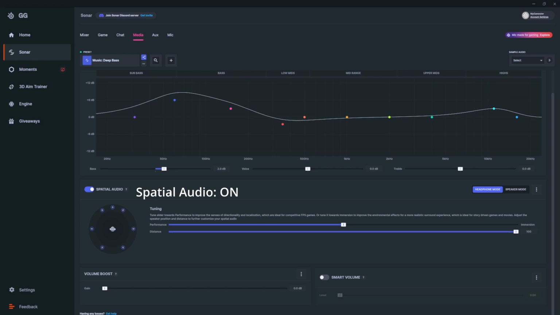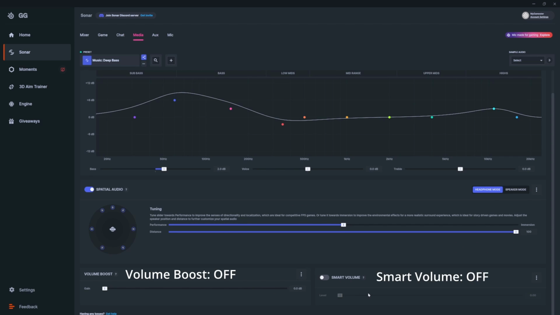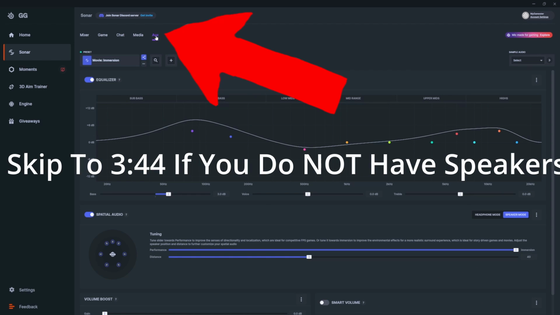For my headphones, we're going to turn spatial audio on. We're going to make sure it's on headphone mode. We're going to set the tuning to -6 for performance and immersion. We're going to set the distance to 100. We're going to keep volume boost off. I want to keep smart volume off. If you don't have speakers, you can skip this part.